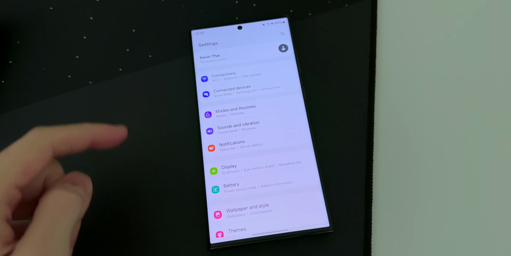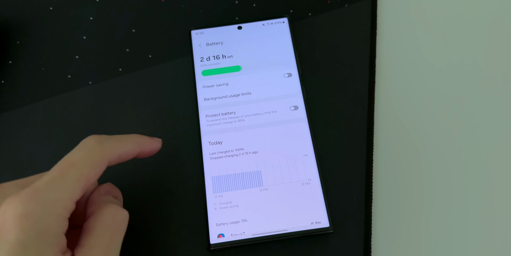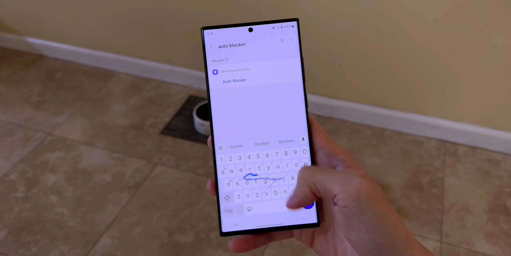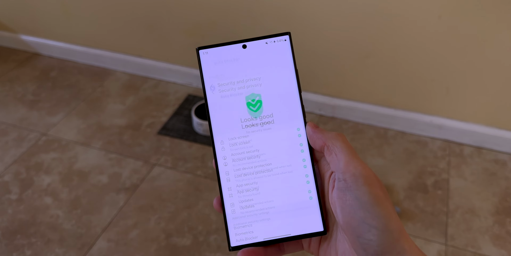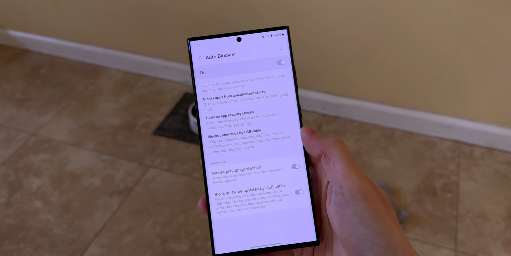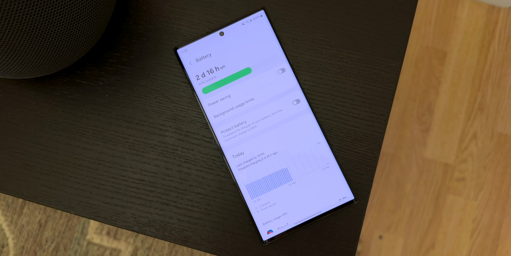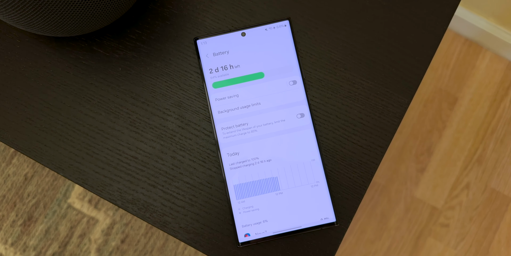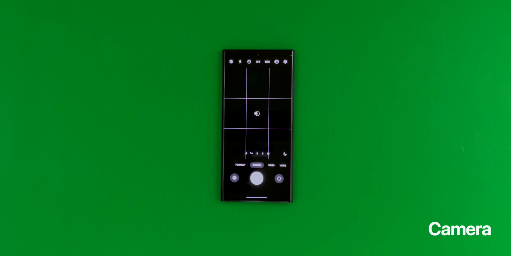The battery setting has its own section right under display, so you no longer need to go to device care. A new privacy feature called Auto Blocker automatically keeps the phone safe. It'll block apps from unauthorized stores, turn on app security checks, and block commands from malicious cables. I'm really happy Samsung added these little things, even though some of them are not as useful, to me at least. The camera has quite a few UI changes and features.